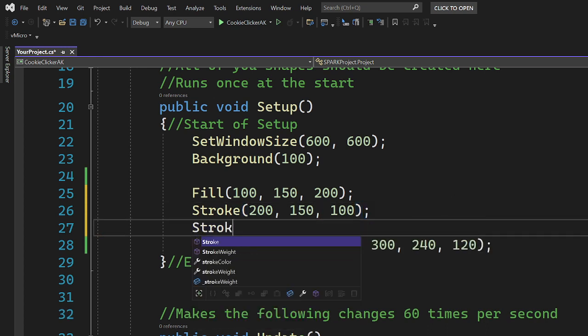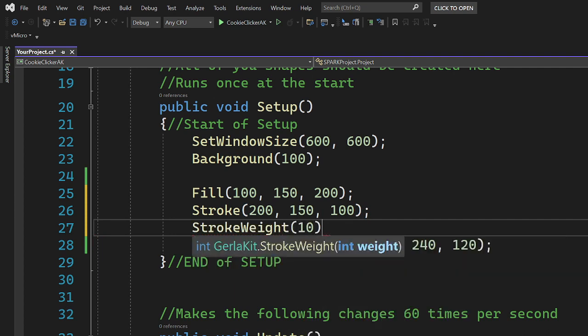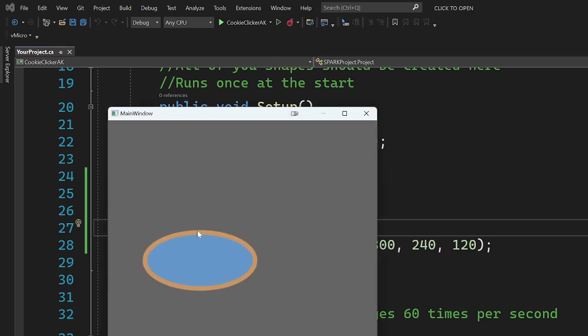So I'm just going to change the stroke weight. And I will change that to about 10, just so you can see it. And if I run this now, we should have a thicker border. That's kind of an orangey color, blue inside. And there you go. You have a full circle.